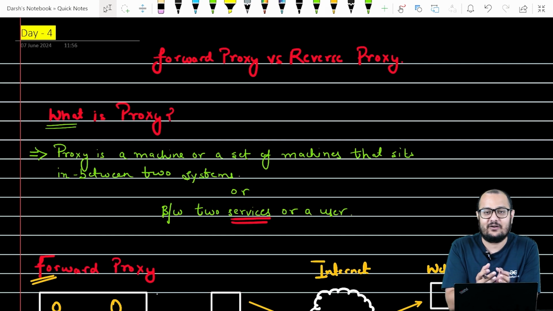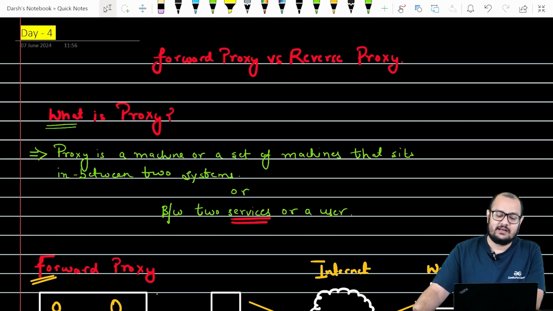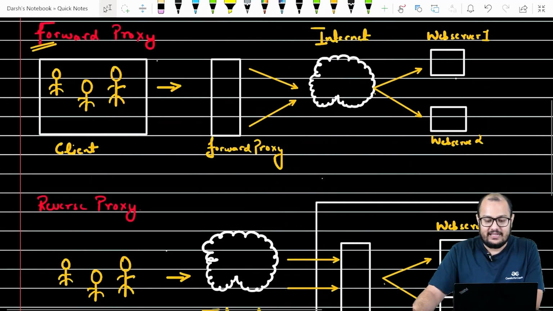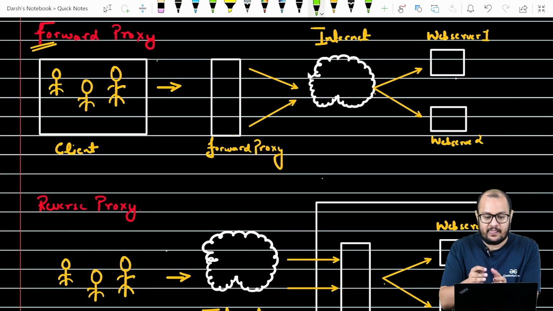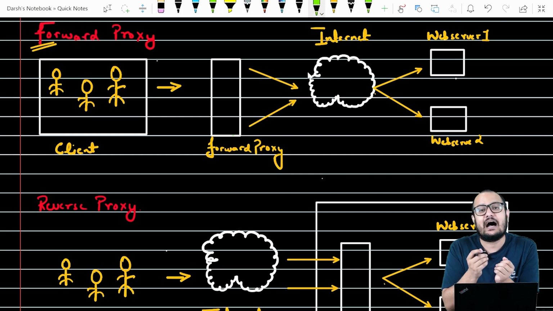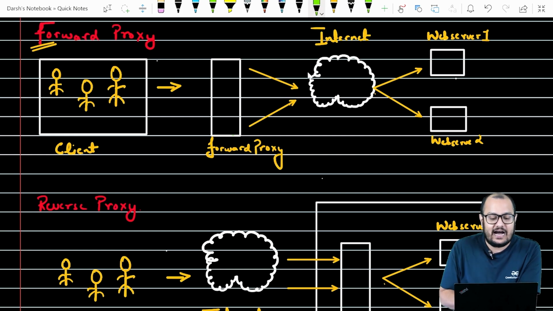So let's now understand what a forward proxy is. Look at this diagram here. In this diagram, you can see we have the client side, a forward proxy, the internet and web servers. What a forward proxy does is abstract or hide the details of the client side. Any servers over the internet or the untrusted network that are going to receive a request will receive it through this forward proxy.